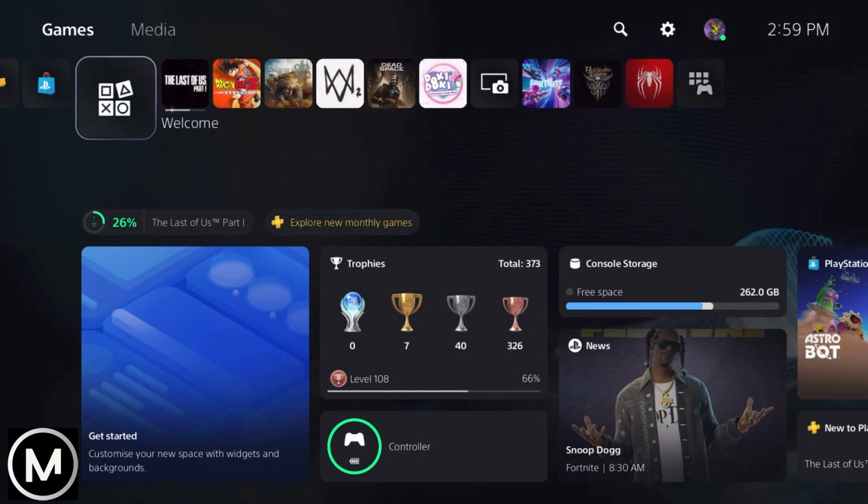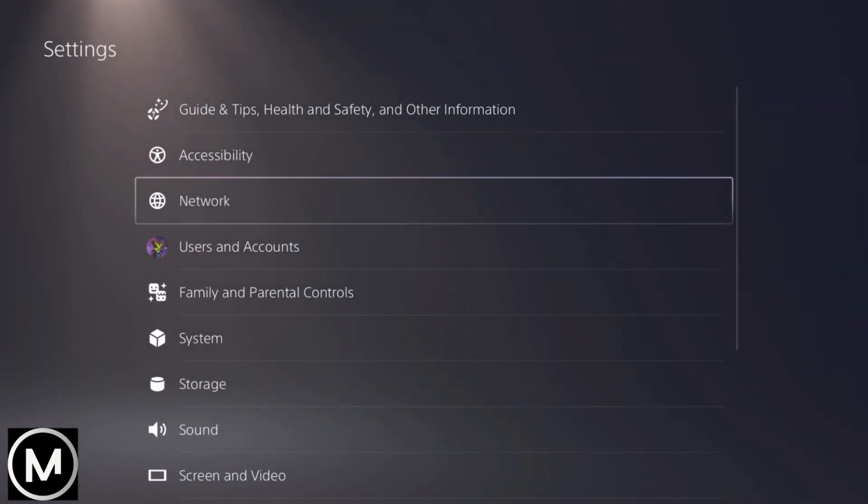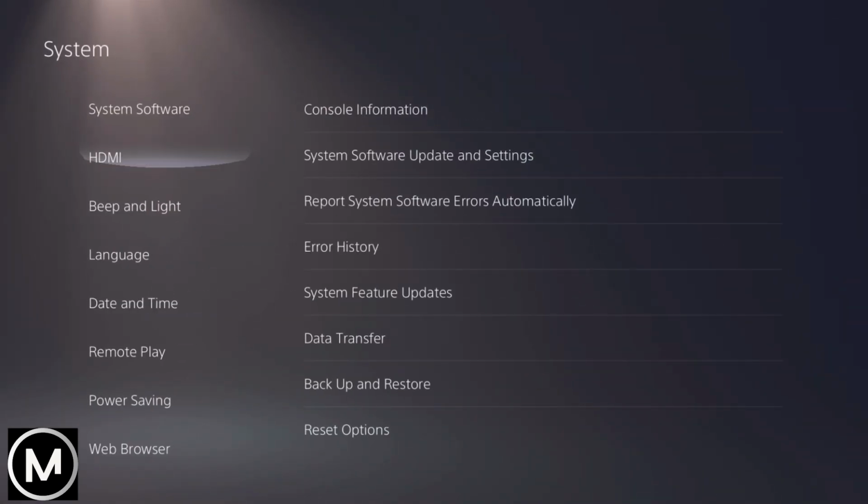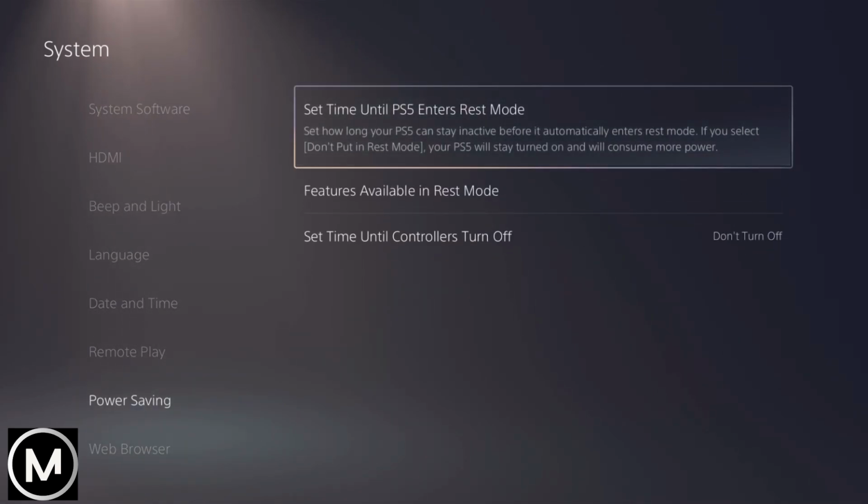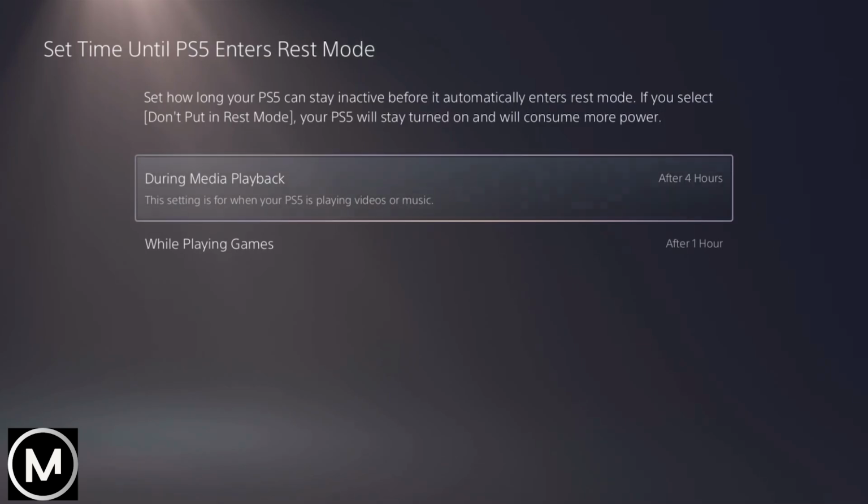Let's get straight to the tutorial steps. Start by navigating to the home screen. From there, move upwards and select Settings. Scroll down to System and then access Power Saving Settings. Under this section, choose Set Time until PS5 enters rest mode. Here, you can determine how long your PS5 can remain inactive before it automatically enters rest mode.